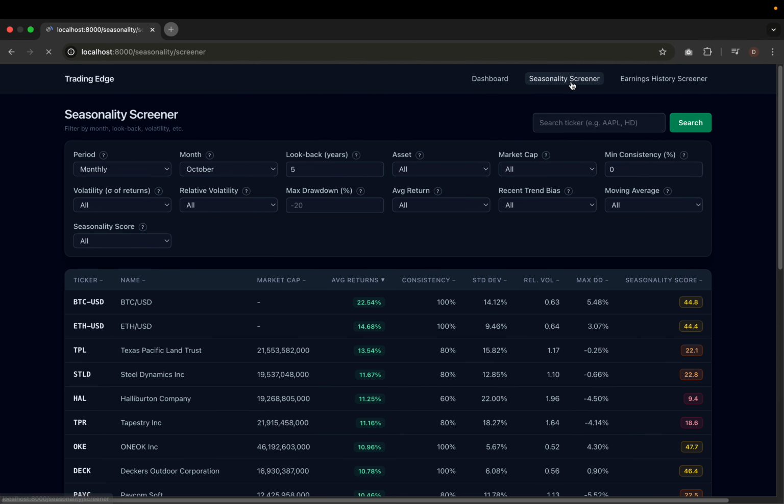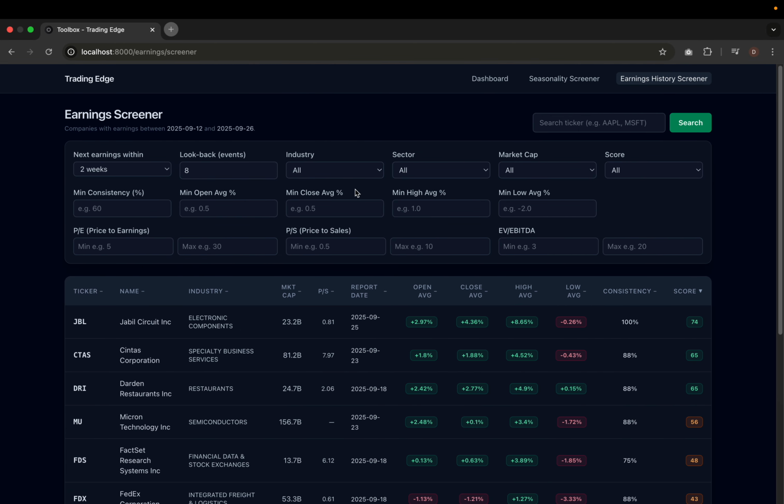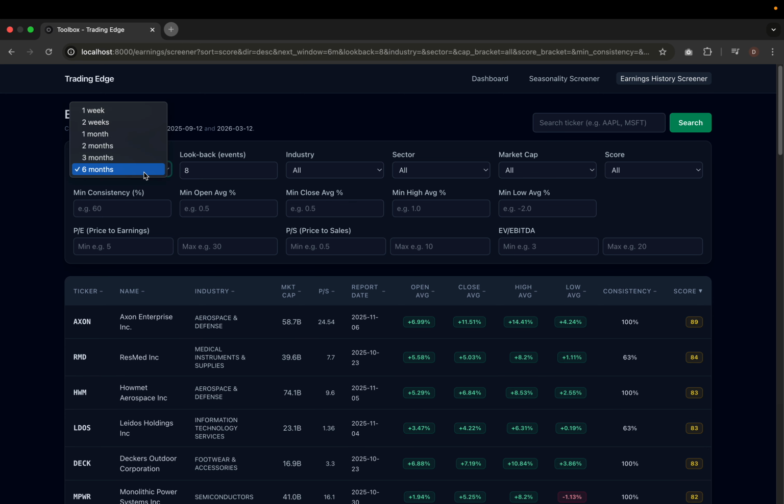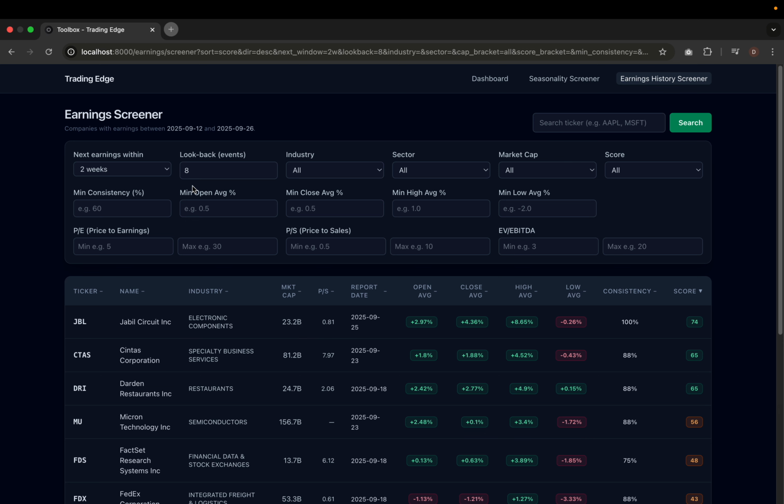So the new earnings history screener is here. Looks very similar to the seasonality screener. I've tried to keep a consistent look throughout. I'll probably default to 6 months rather than 2 weeks, because then you see every company really, because every company is going to be reporting in the next 6 months. But for now I'll show this. So look back events, just like in the seasonality screener, it changes the averages.